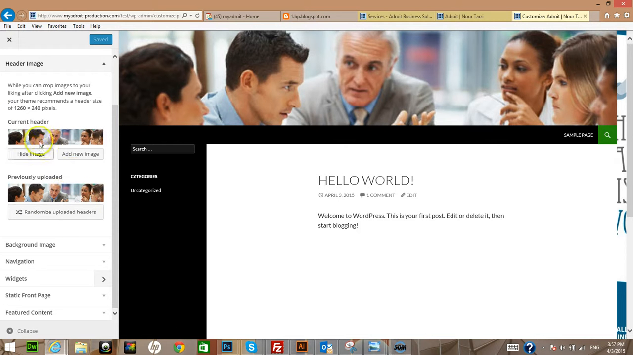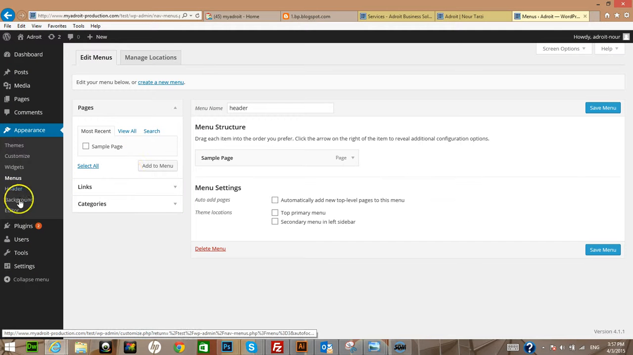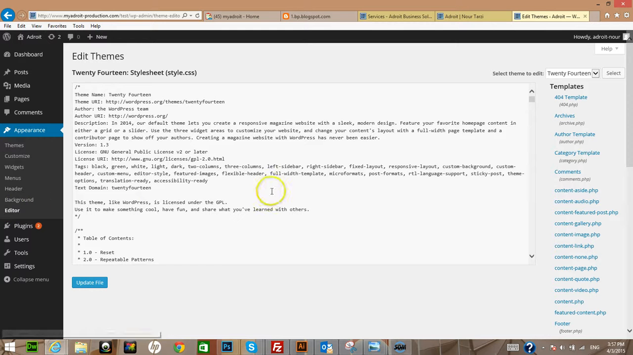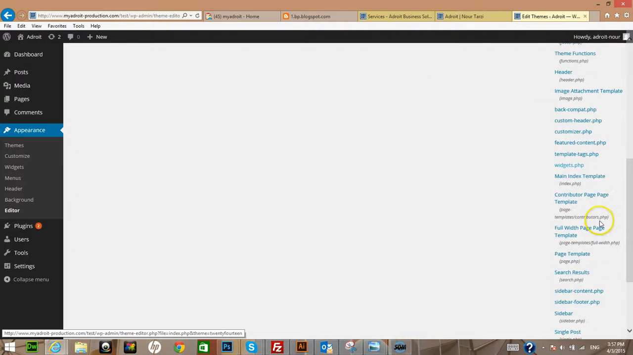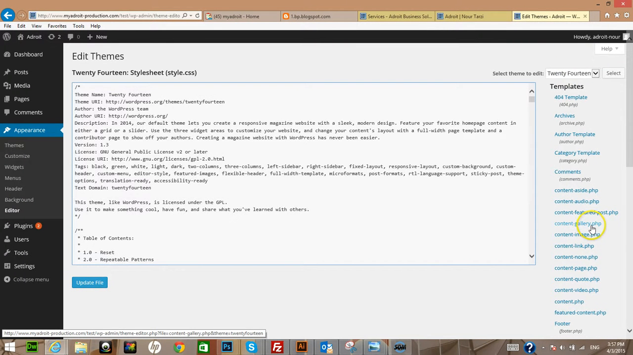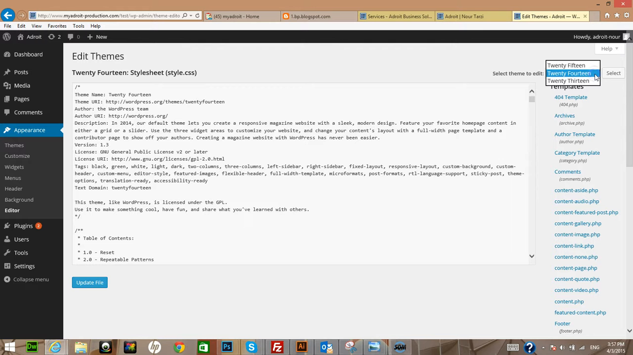This is the stuff that we have worked on already. It's for this image. You can change it, customize it. Background, it's the same thing. Editor is basically where you have access to the entire code of the template. And you can switch from one template to another from here, which we will not touch at all at this moment.